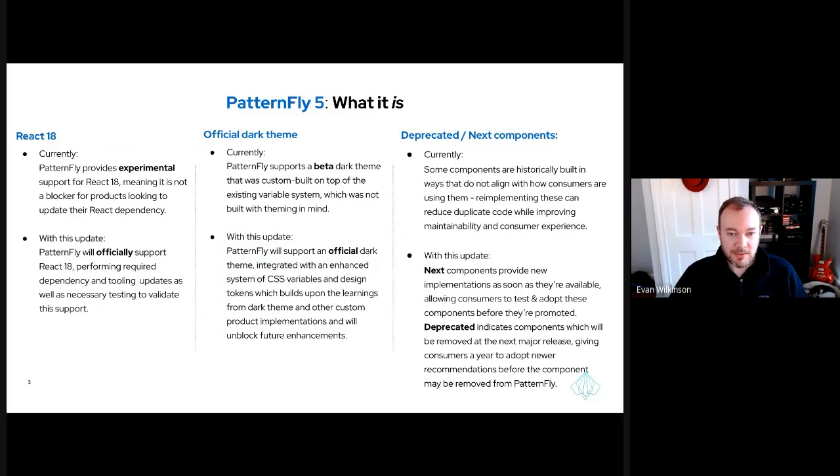Here's what it is, what it will include. So React 18 support, we currently do have experimental support, which means we've managed to update so that we're not a blocker to products looking to update to React 18. But that said, we've found that some of our own tooling and dependencies need to be updated there. Our testing suite, for instance, we're updating to React Testing Library. And we just want to make sure that we have a chance to go through full testing internally with React 18 support. So we'll officially support that moving forward with this release.